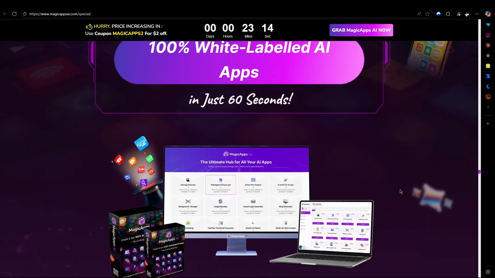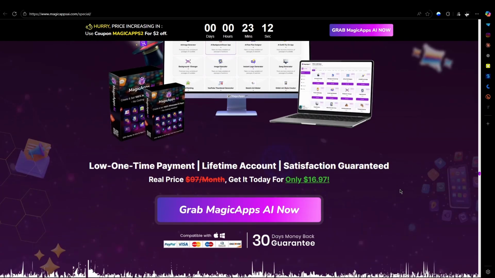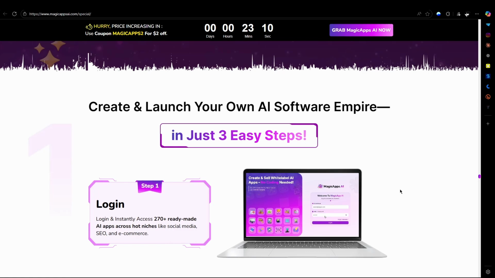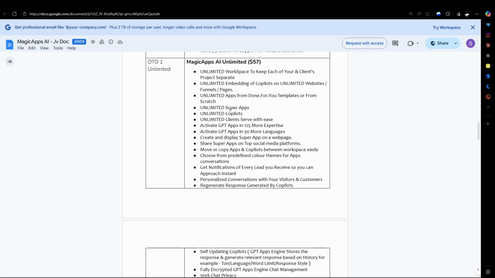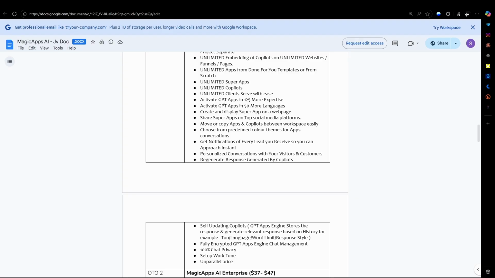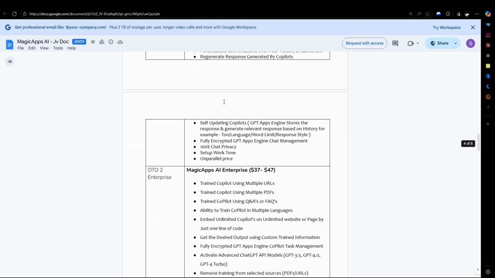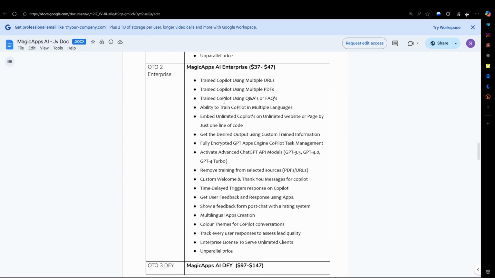They've stacked the funnel with upgrades. Short version and when to buy them. OTO 1, Unlimited, $57. Remove caps. Go Pro. Buy if you plan to serve multiple clients or run agency operations. OTO 2, Enterprise, $40. Train copilots on PDFs, URLs, multilingual training, and advanced models.